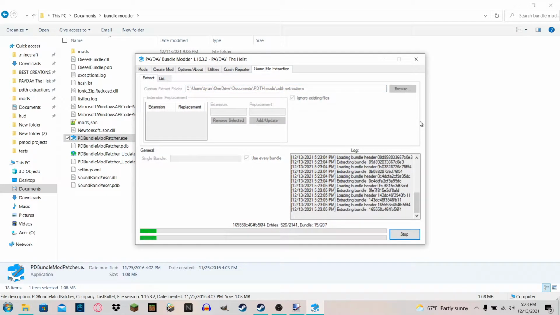Now, if you have a decent computer, this should go pretty fast. And if you don't, I would suggest not activating the use every bundle option, because most of the files are located inside of the dedicated folders. Since I have a decent CPU, a Ryzen 7, it's gonna go pretty fast for me, and I also have a 3050, so that would also help. But if you're running low and have something like integrated graphics or a pretty low budget graphics card, I would recommend just extracting the necessary files.